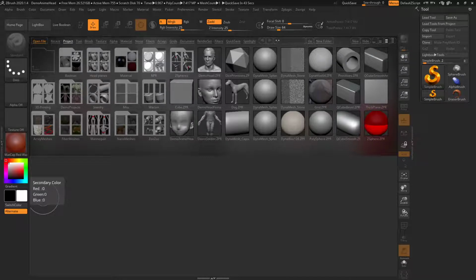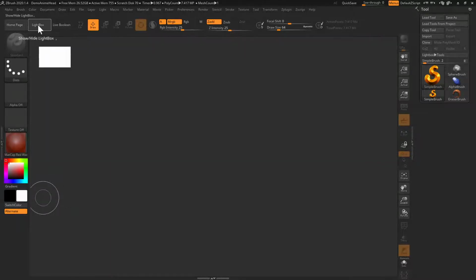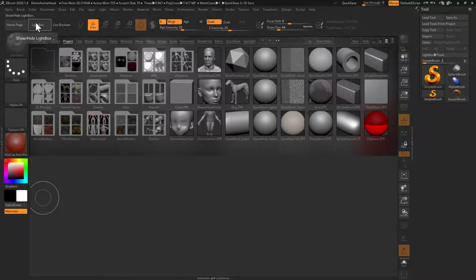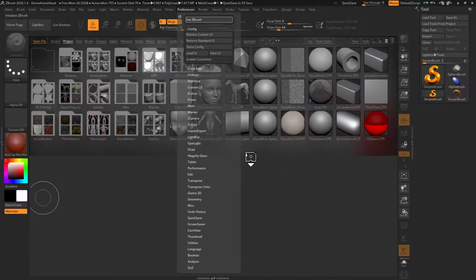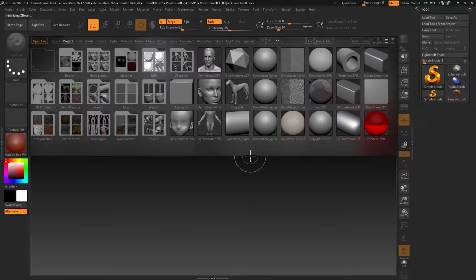Let's start with this now. At the moment I have the set brush already open, and again, if you don't have this, you can just click on this button here, and then it will populate that, which is the light box. This is just one of the features inside the software. Now, if you want to restart the software, you can just go into Preferences, hit Initialize Set Brush, say yes, and everything will be reinitialized, including this side here with all these tool sets.